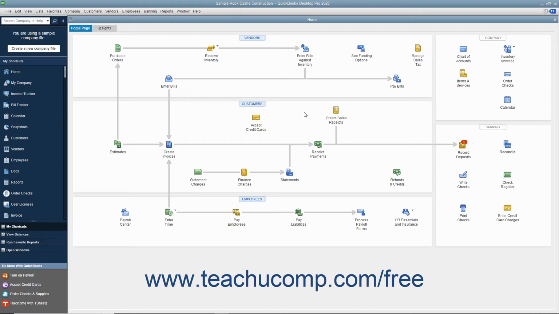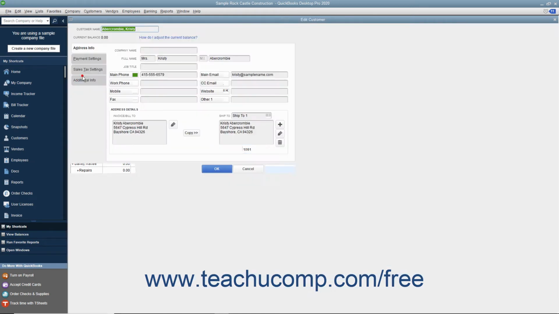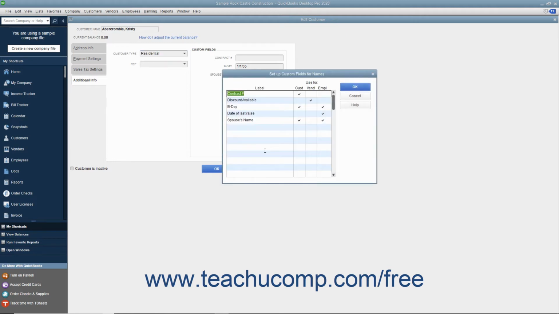You can create custom fields that can appear in the Customers and Jobs, Vendors, and Employees lists by opening any one of the 3 lists, and then opening either the New List Item or Edit List Item windows within the selected list. Within the window, click the Additional Info tab, and then click the Define Fields button at the right side of the tab in the Custom Fields section. Doing this then opens a Set Up Custom Fields for Names dialog box where you can create custom fields for all 3 lists at once.